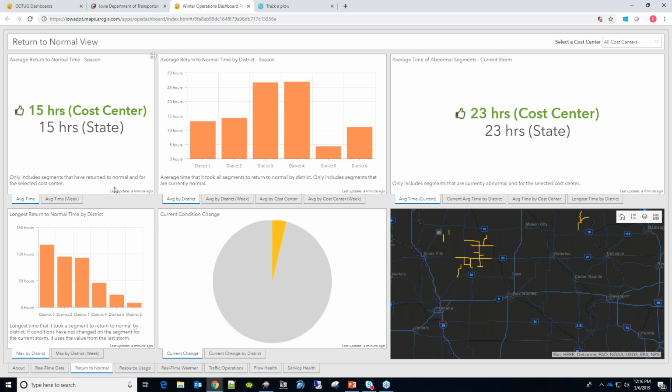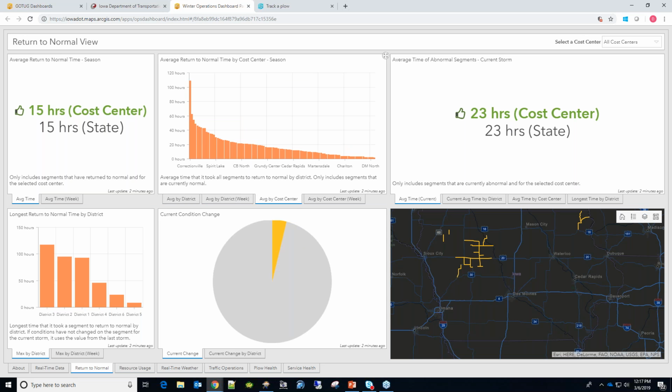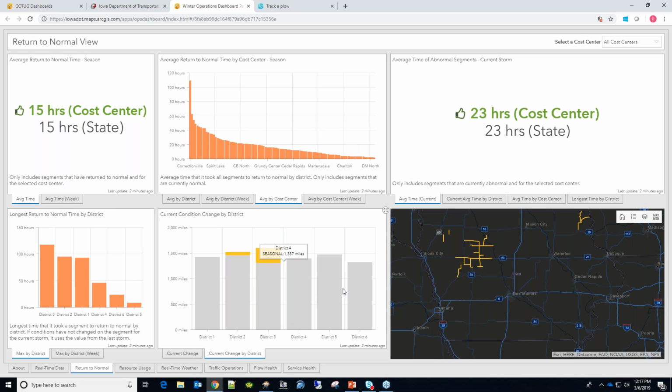So basically, once a road segment leaves the seasonal state, so if it goes from seasonal to partially covered with snow, it'll start this. And so you can see most of the state has been unchanged in the last 2 hours, and it looks like most of the state is seasonal. There's some that are partially covered with snow still. You can do things such as seeing average by district or even average return to normal time by garage. And you can also see by district as well.